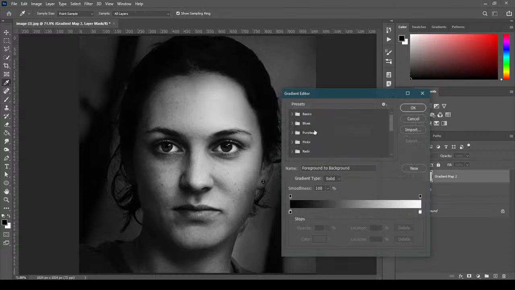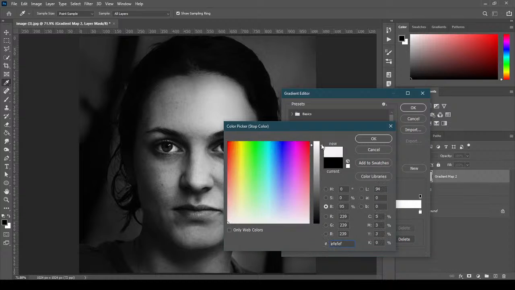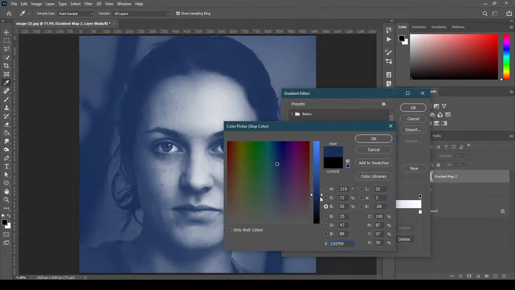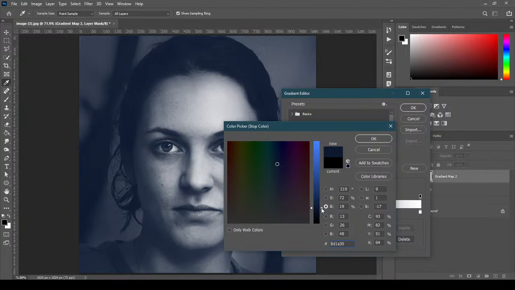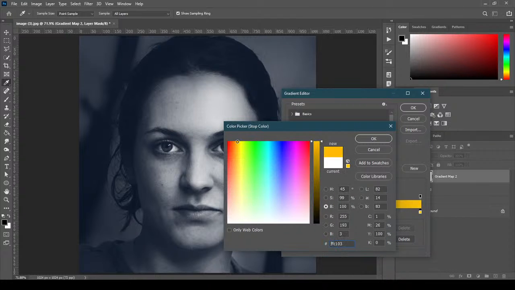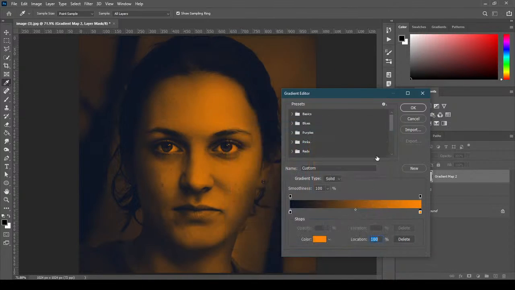Now I want to apply black here, but I will make this black more bluish. Okay, so what it will do, it will convert all that shadow into a blue color. Okay, so shadow will become bluish, and all the skin, maybe I want it to be more orangish. It will convert that into orangish.